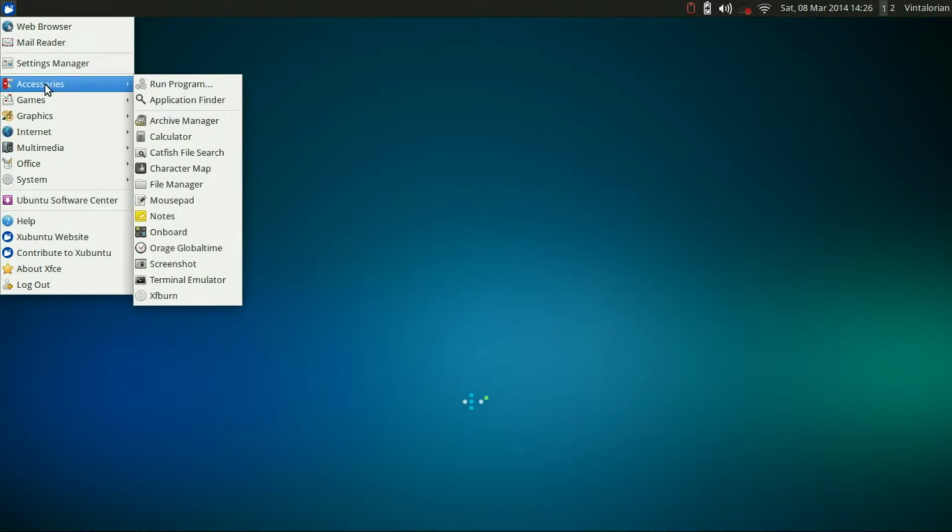Now underneath that, we have the accessories submenu here. We have Run Program, Application Finder, Archive Manager, Calculator, Catfish File Search, Character Map, File Manager, Mousepad, Notes, Onboard, Orage Global Time, Screenshot, Terminal Emulator, and XFBurn. XFBurn is probably the most comprehensive and most powerful disk burner of all of the disk burners available. Second, maybe to K3B, which is the KDE version of the stock disk burning utility. But yes, these are the accessories.